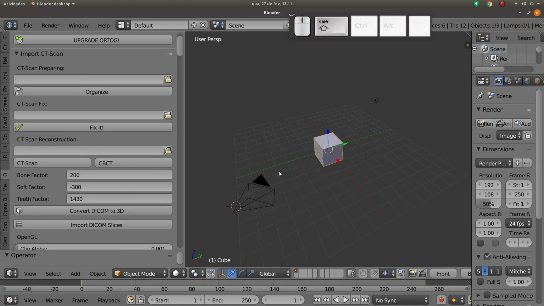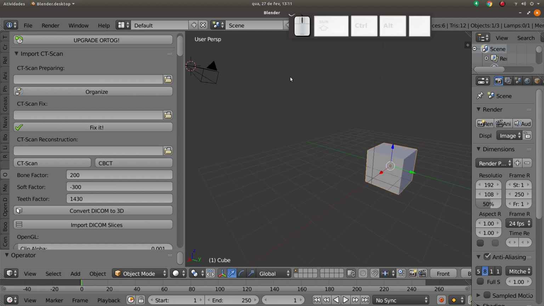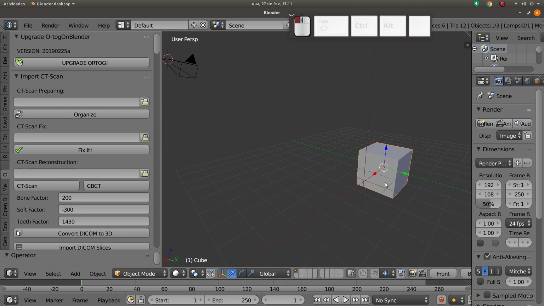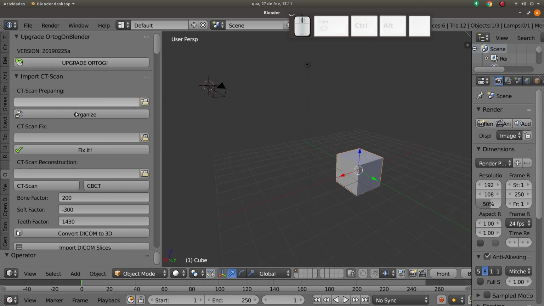Hey there, my name is Cicero Moraes and I will try to show you how to use OrtogOnBlender to do a surgical planning. I don't speak English very well, but like in a video tutorial, you can see the buttons and the mouse and understand how it works, how you can do a planning using this add-on.